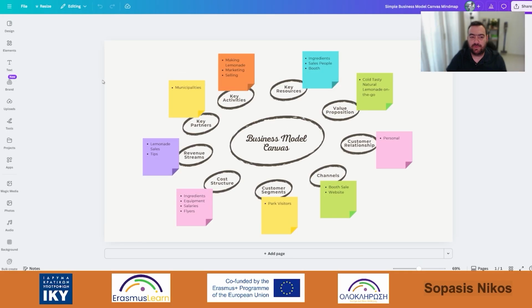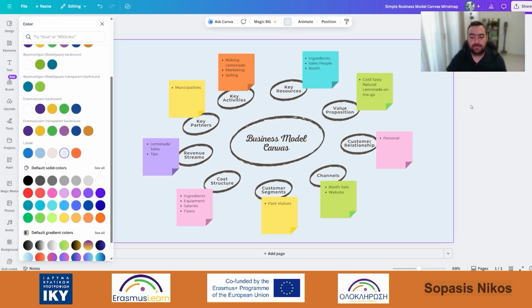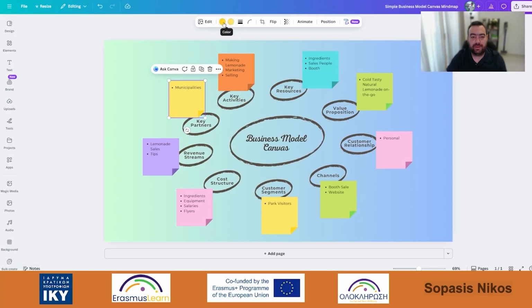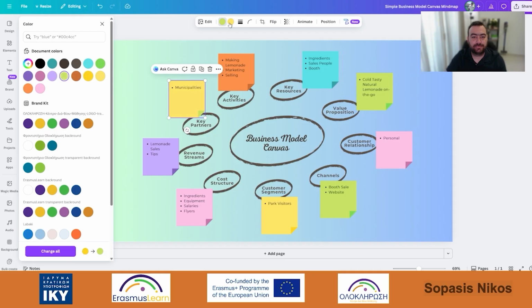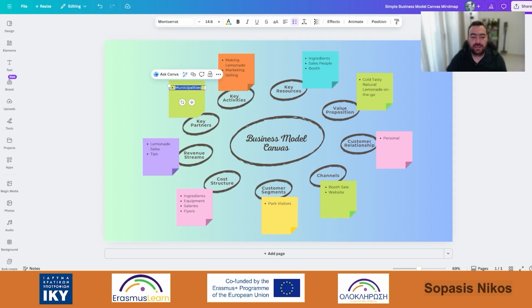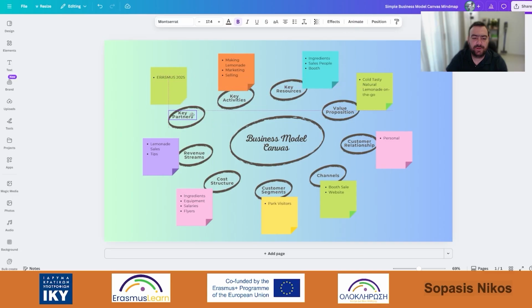So Canva is pretty straightforward. You can just open the mind map and then everything is editable. From the background, I can change the color of the background. Right, I can change the color of the posts, like that. And of course, I can always change what's inside, like that. Everything is editable, everything can be moved, like that.